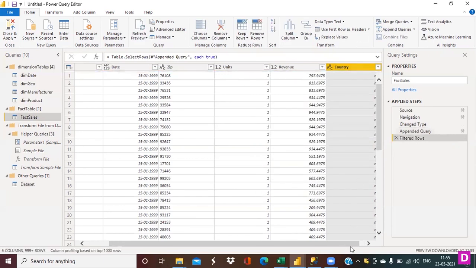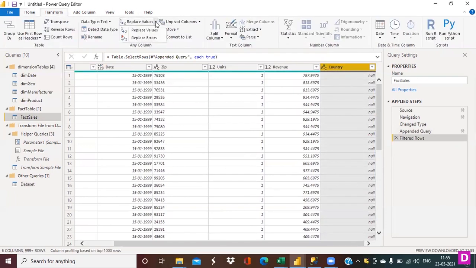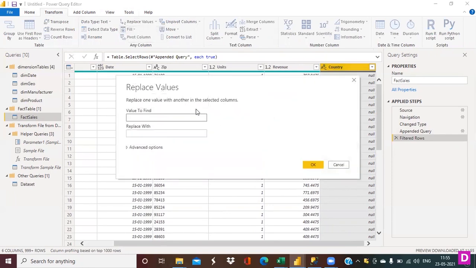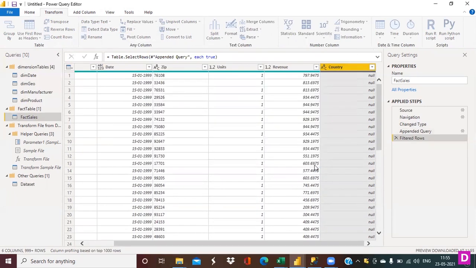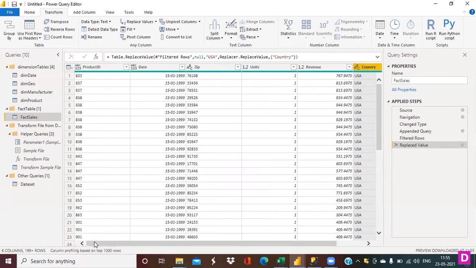What I can do is just go here and say okay, fine, I'm okay with this. Replace the null values with USA. We'll see later on how to replace values based on a condition, but right now, for simplicity, I'm just replacing null with USA. So that's fine. Replace value done, and we have combined the data from multiple files from a folder into our already existing data set.